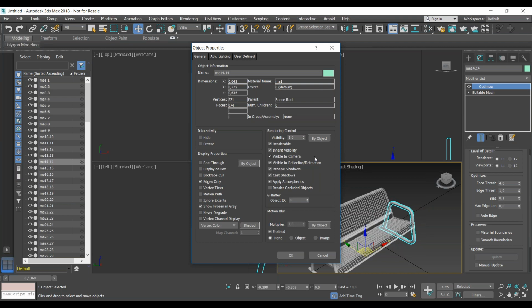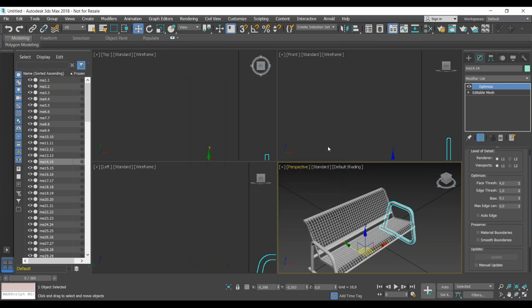And while I'm in here, if I just look above that, there's also visible to reflection or refraction. That again is light bouncing off certain objects or being refracted off certain objects. So if you don't need that reflection off of this certain object, you want to maybe tick these off, okay? Again, you need to sift out what's important to have this on and what isn't. That's going to reduce your render time and give you a faster render. All right, so let's just cancel out of here.